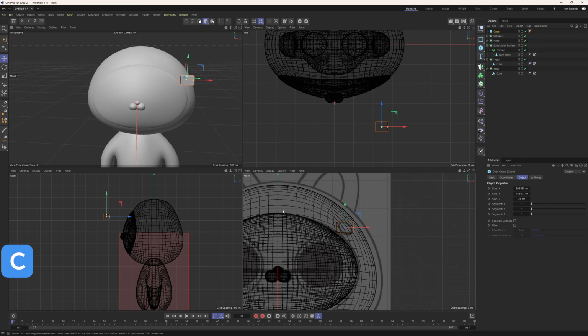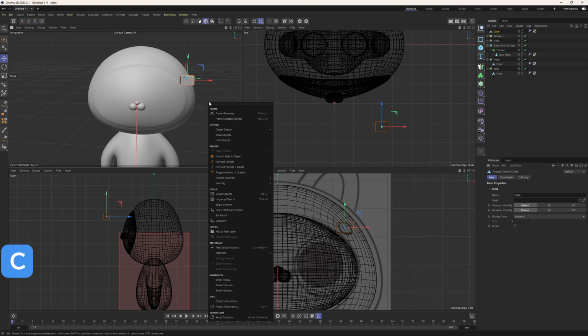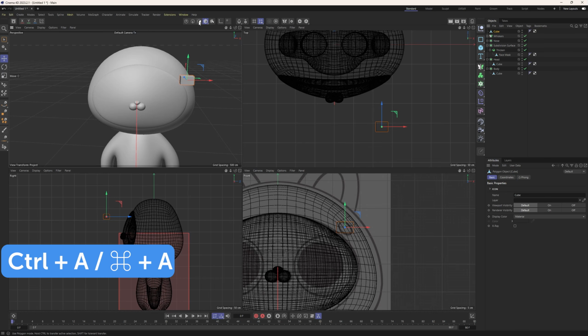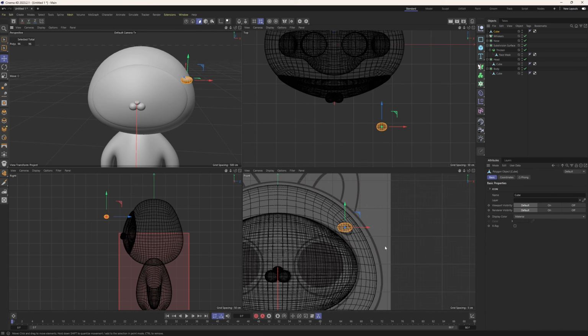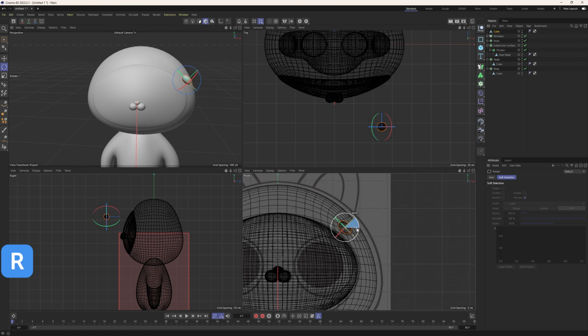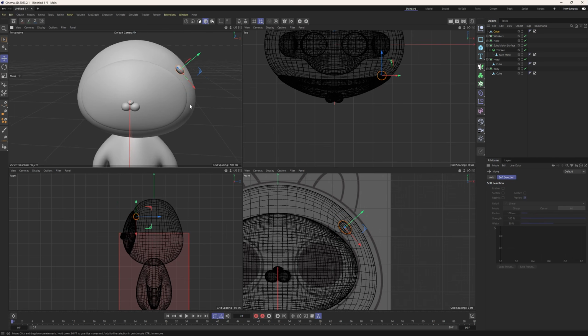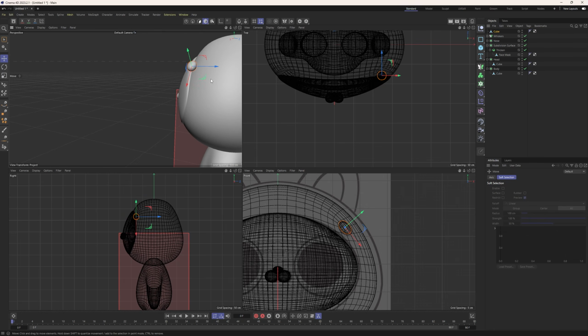Let's press C to make the cube editable and Ctrl A to select all polygons. Remember to switch to polygon mode. Right mouse click, subdivide. Let's rotate it. I want to move it closer to the face. We can click the middle mouse button to go to the perspective view and adjust it.